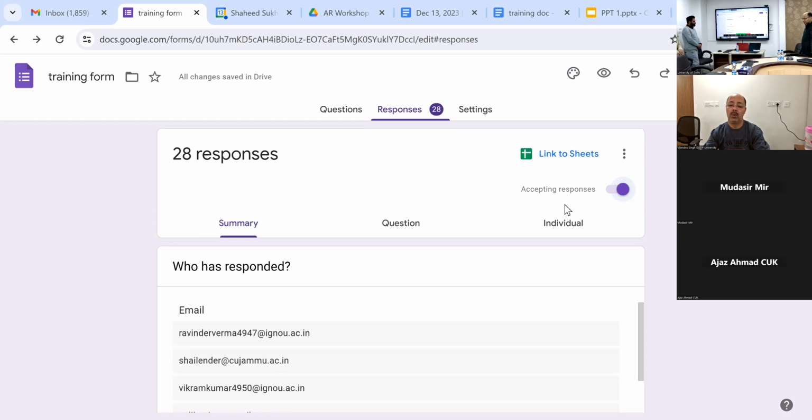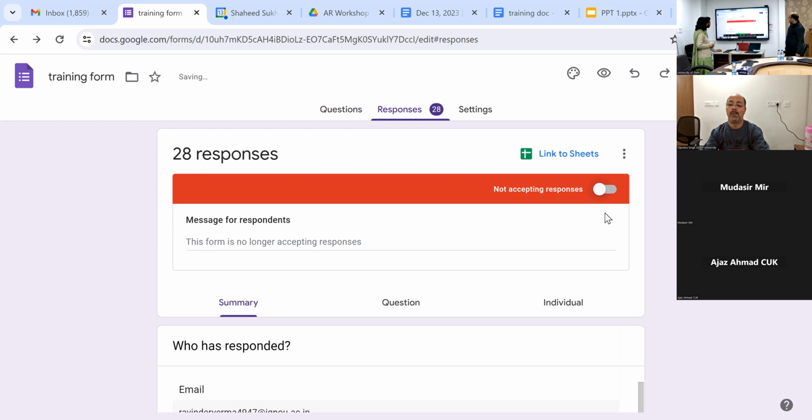थैंक यू मैम. थैंक्स. We are closing the form.